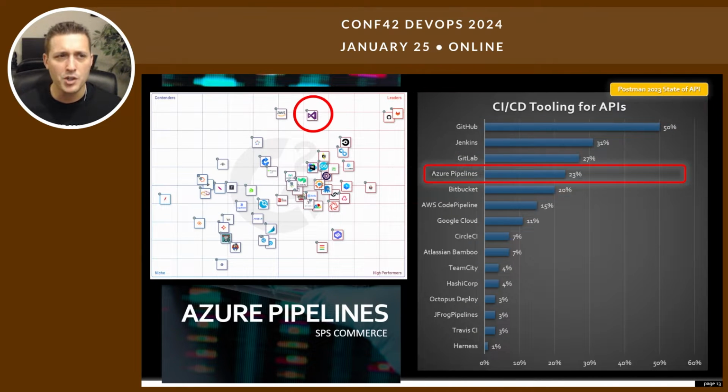If we look at the Postman report from 2023, I think you'll find that Azure Pipelines is number 4 on that list. We see that top 4 being very common: GitHub, Jenkins, GitLab, and Azure Pipelines. Of course, GitHub Actions is fantastic for open source, but sometimes you really need those enterprise level features, which you can only find in enterprise level software like Azure DevOps and Azure Pipelines.